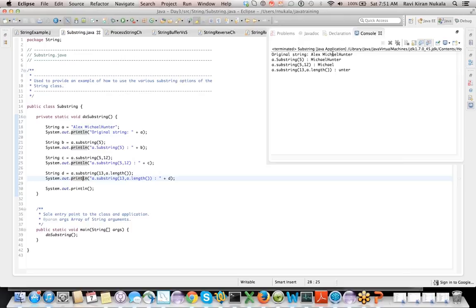See here, the original string printed out everything. See, a dot substring of 5, it printed out everything from here. If you don't specify the end parameter, from the argument that you passed, it prints out everything till the end. You need not specify the end parameter.